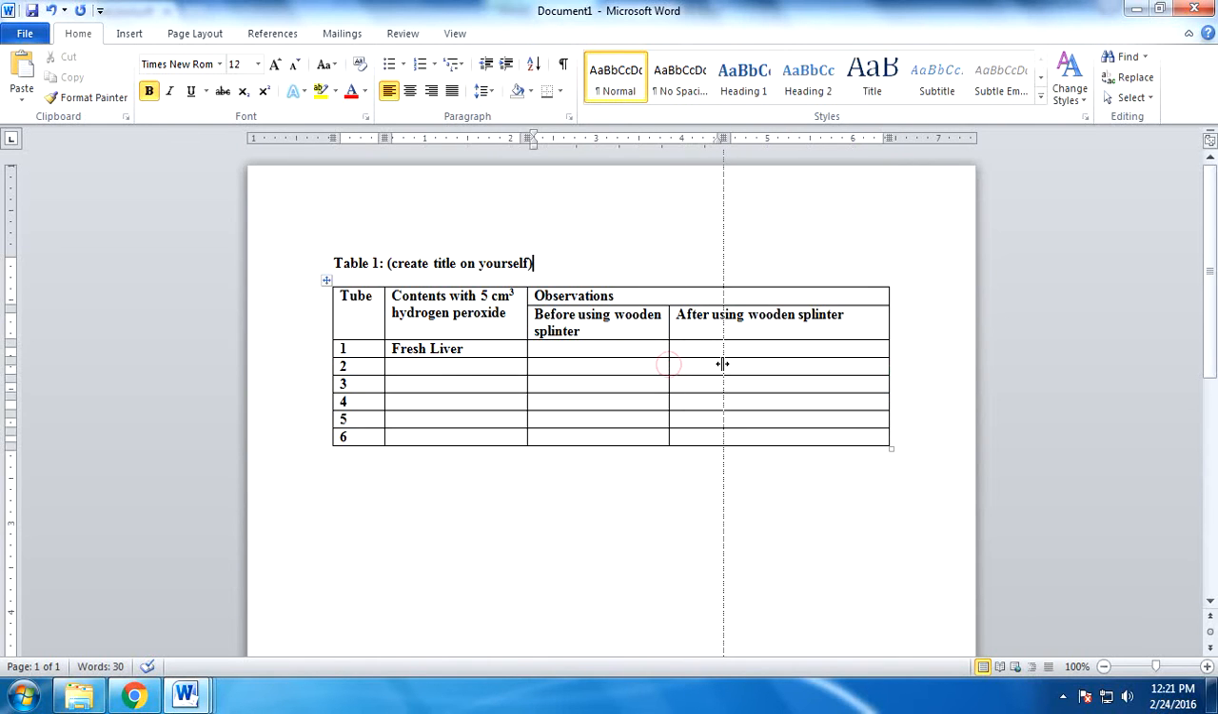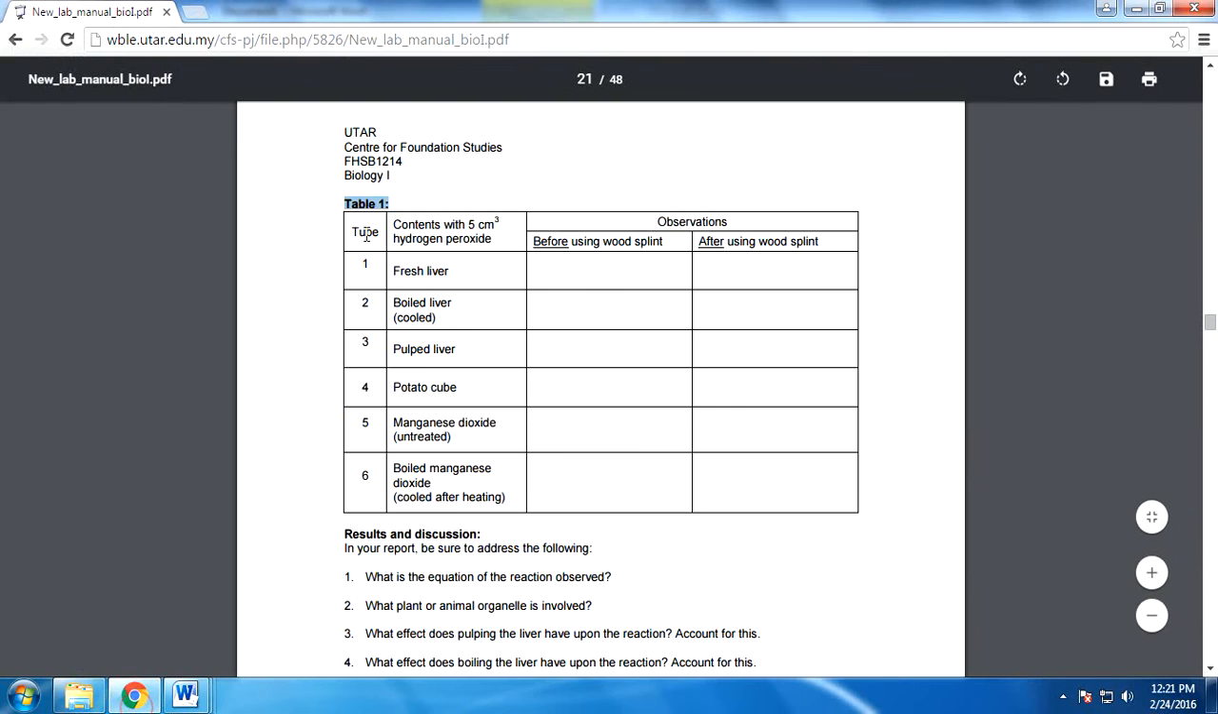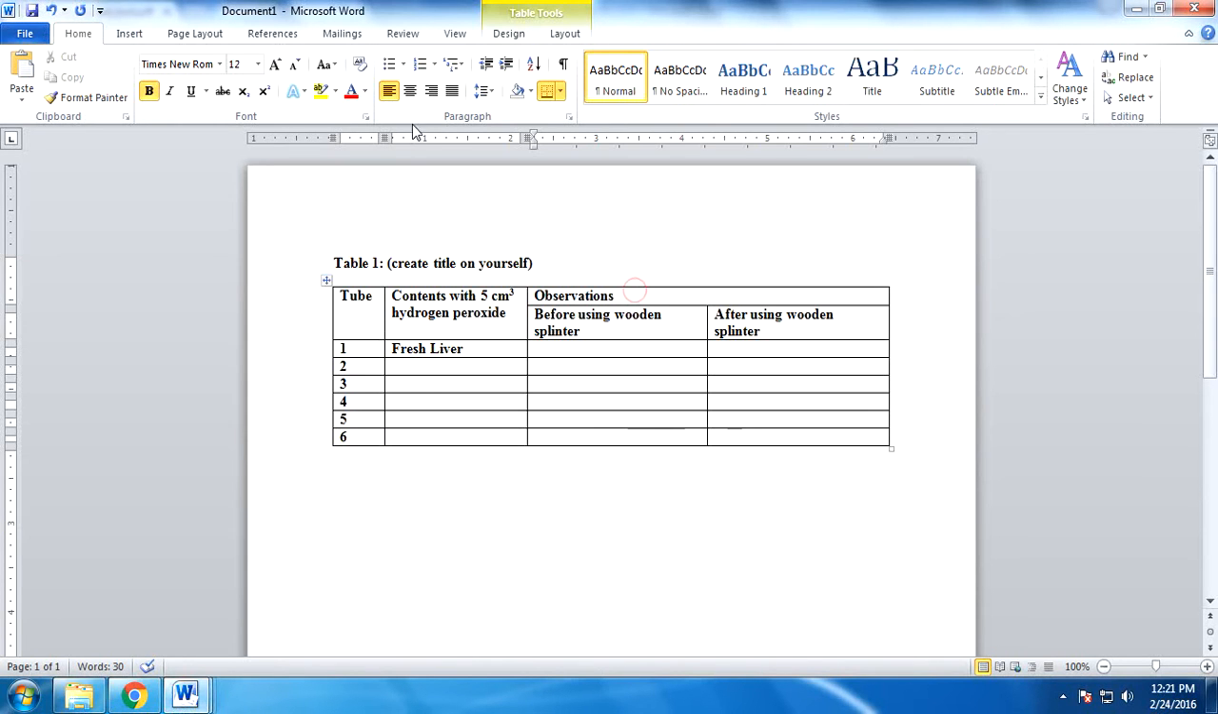So make sure everything is within the margin. Okay. So you can type everything, and of course you can see from here the word observations is in between the two tables, the before and after. Yes, you can justify it by looking for this icon, justify the content to center. Once you click on it, it will move to the middle. Okay, so if you need to underline the words before and after, you may do so by looking for this underline, but it's not necessary.